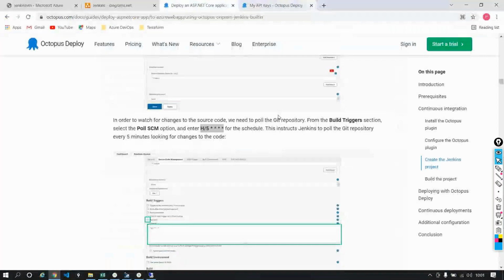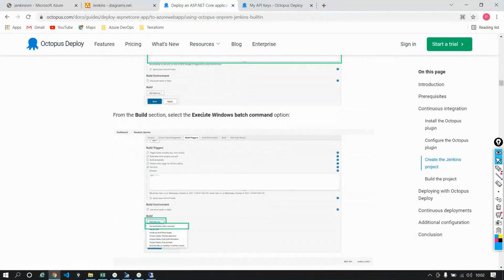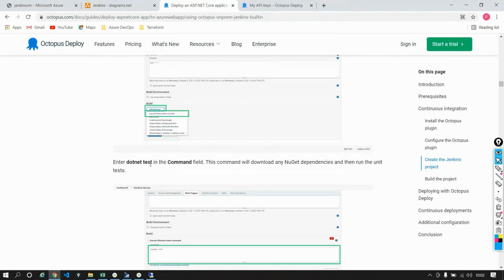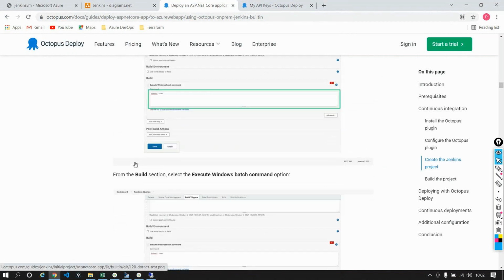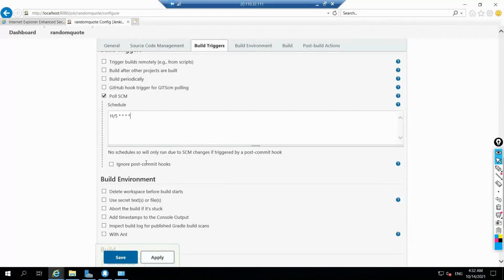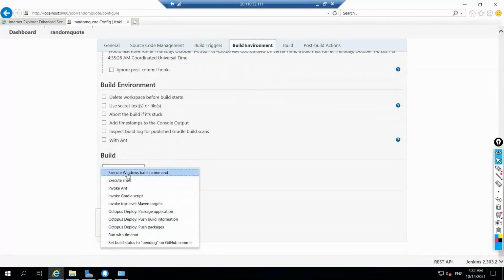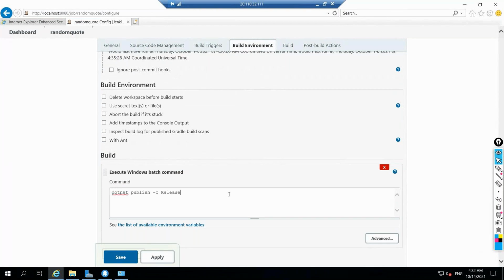And then secondly, it says, okay, fine, this is how you set your trigger. Secondly, in the build section, it is telling to execute a batch command, something that we did yesterday. Now it's telling, okay, fine, do a .NET test. Now I don't want to do a .NET test here. I will do a .NET build, or I'll just do a .NET publish here, and this is the command that I'm going to use. So I'll just copy this. In the build, I'll add a step. I'll say execute a Windows batch command, and this is the command that I want to execute, which is nothing but a .NET publish.